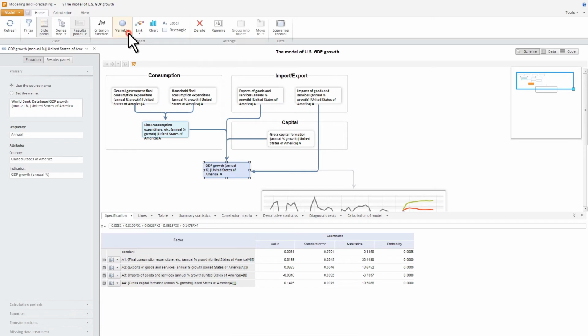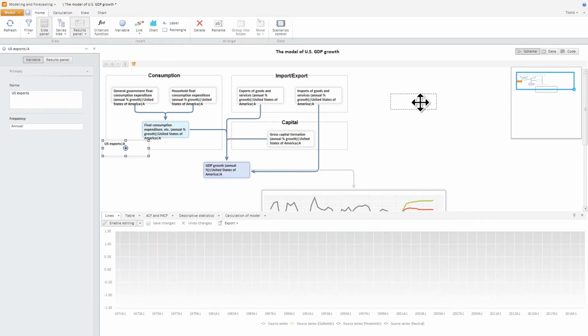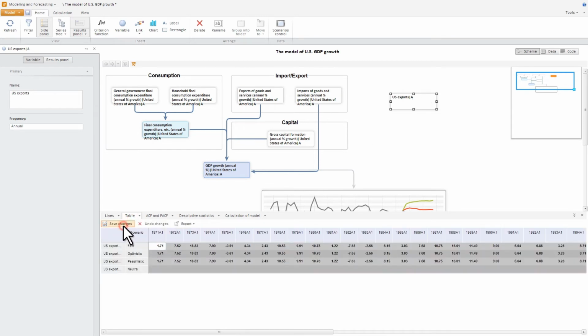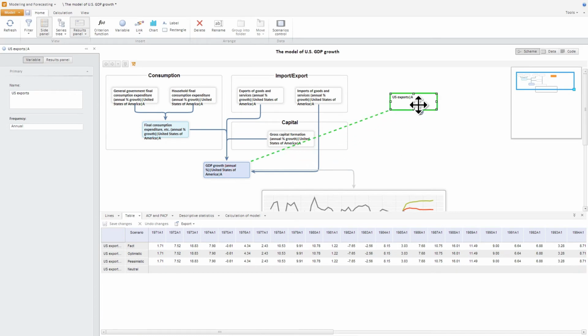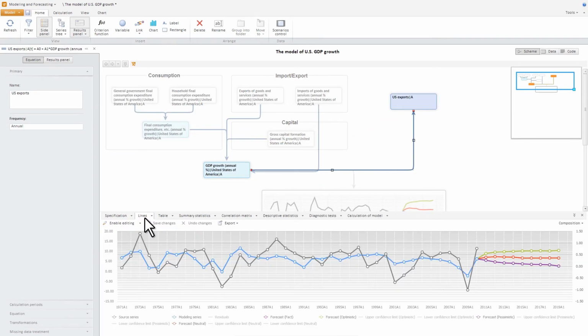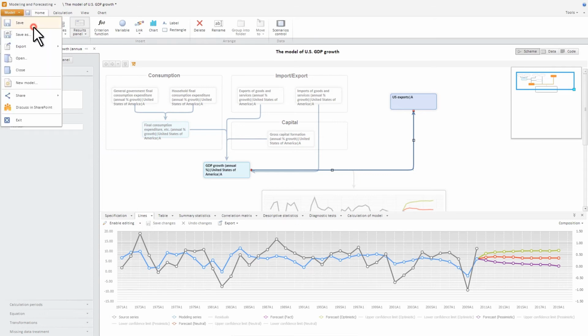However, these variables can also be independent, and they can contain user data. Let's input the data on US export growth and include it in the name of the variable. Let's use a simple model to demonstrate how to work with user data and to perform model assessment using the chart. Save the model for future use.